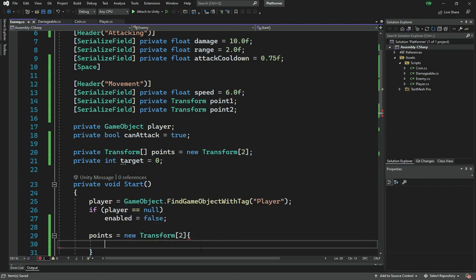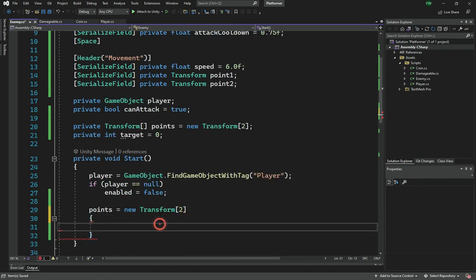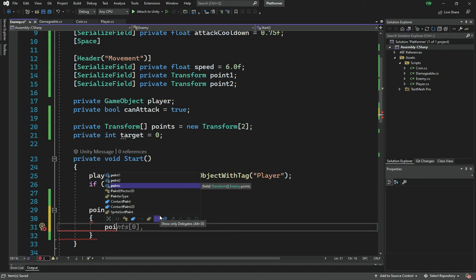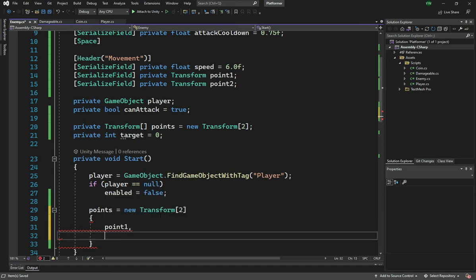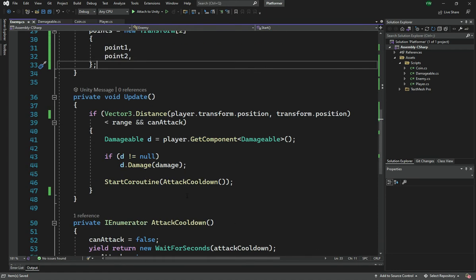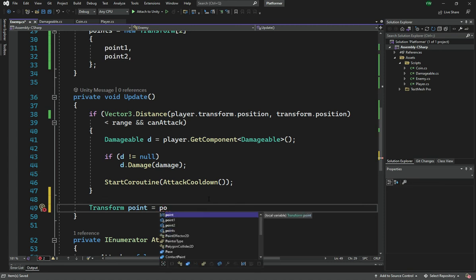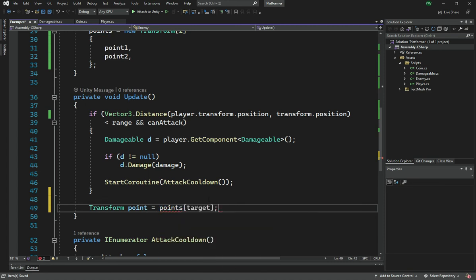All right, so this is going to be like that, and for the initializer, I'm going to give it the first element of point 1, and the second element is going to be point 2. That's it. And this is going to initialize our array to have point 1 and point 2, and in here we can just choose a transform called point, which is equal to points at target. All right, so that's it. We have chosen our point, and now we need to move towards that point.